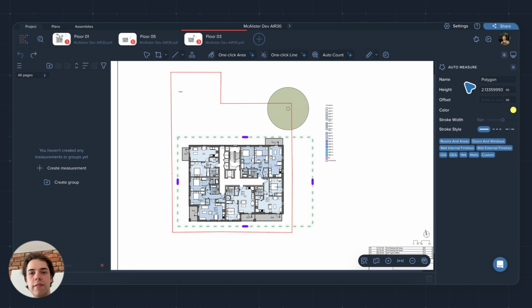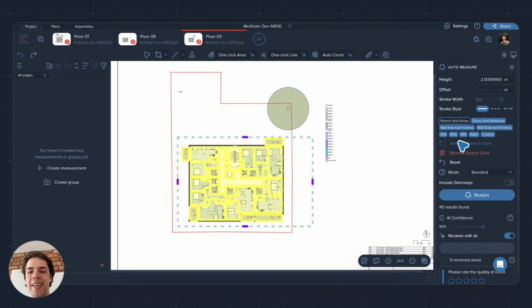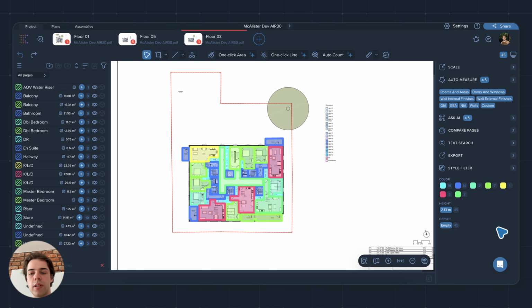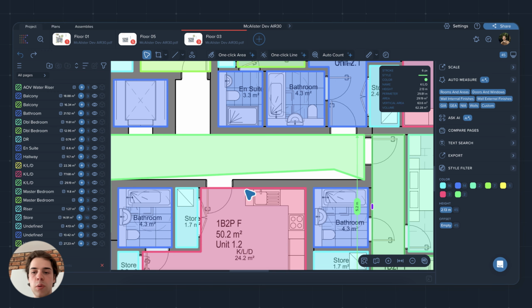For example, after running our measure for flooring takeoffs using rooms and areas category, we get these areas, almost perfect, but one of them needs a small adjustment. That's exactly where the modify tool comes in handy.